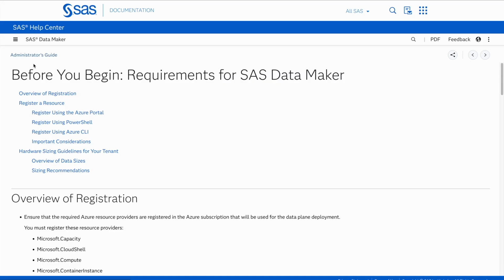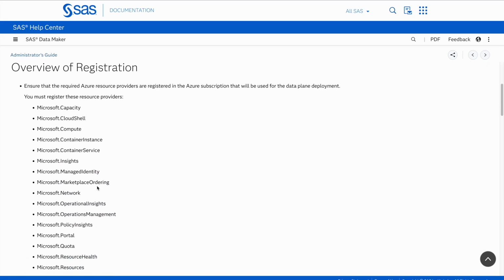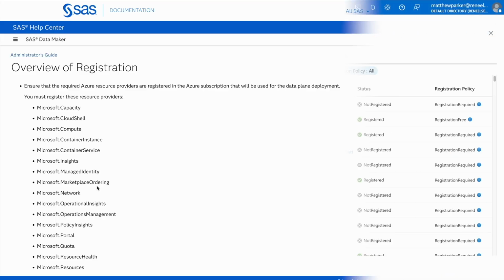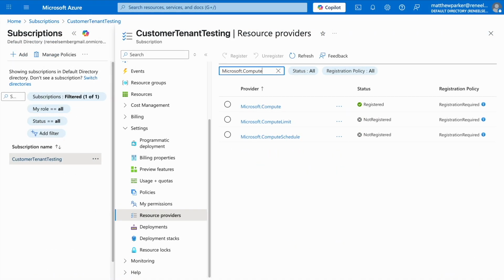Ensure that the required Azure resource providers are registered in the Azure subscription that will be used for the data plane deployment. For example, here I can see the required Microsoft Compute resource provider. If it wasn't registered, I could click the checkbox to the left and then click Register.